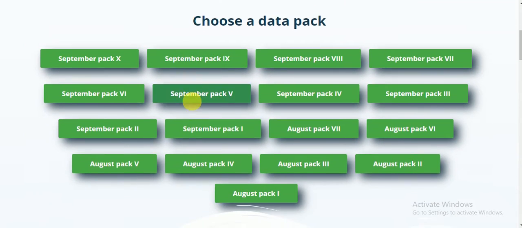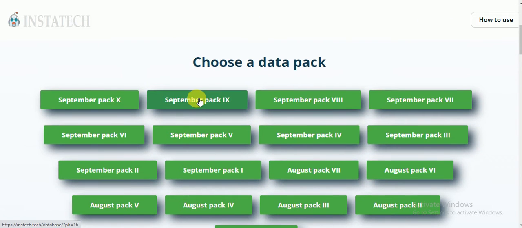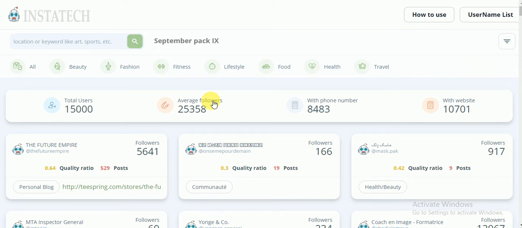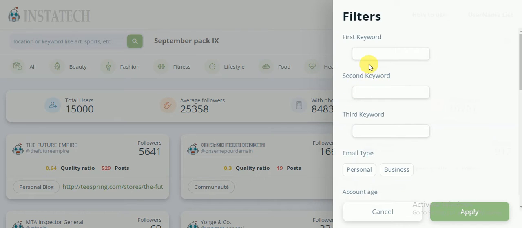So you just have to choose any data pack from here. We can choose, for example, this data pack. Let's click here. So this is called the data pack, and you can search based on the niche, based on the location, based on different criteria you need. So basically I want to send to people who are in the business niche, or the money niche.